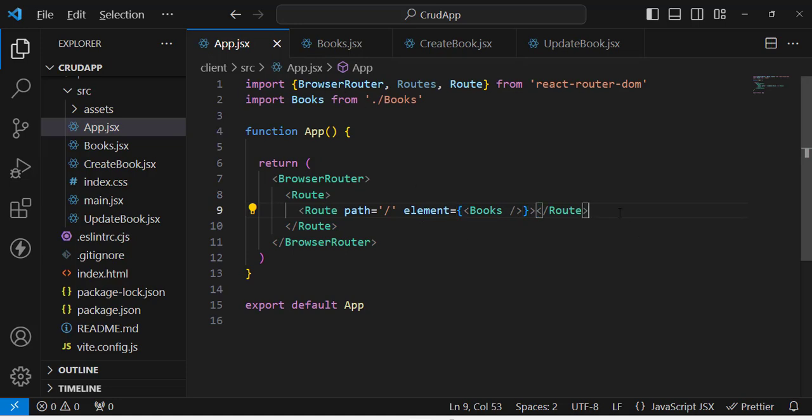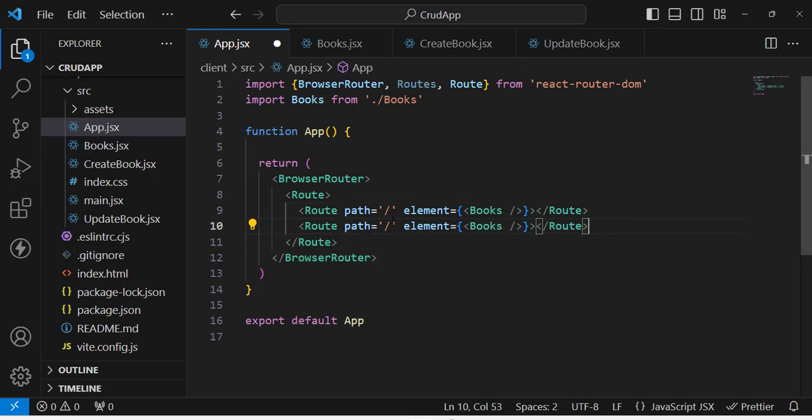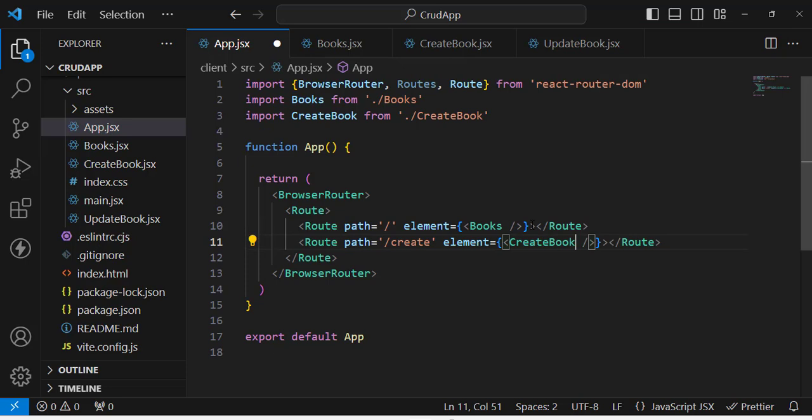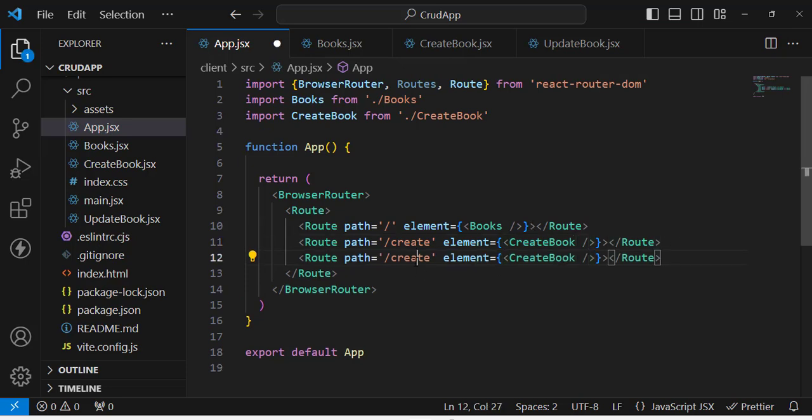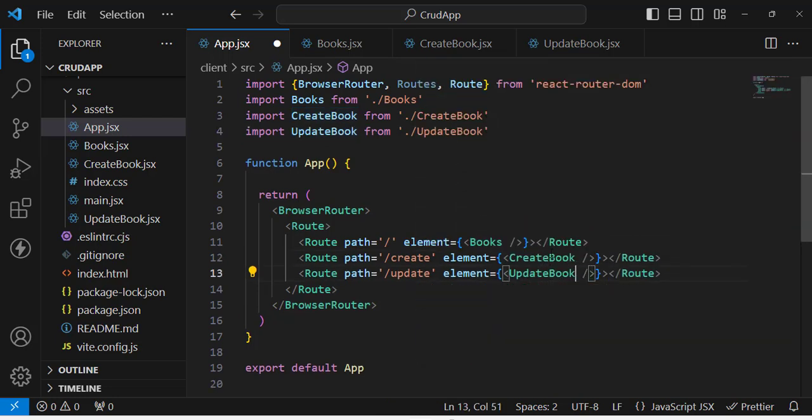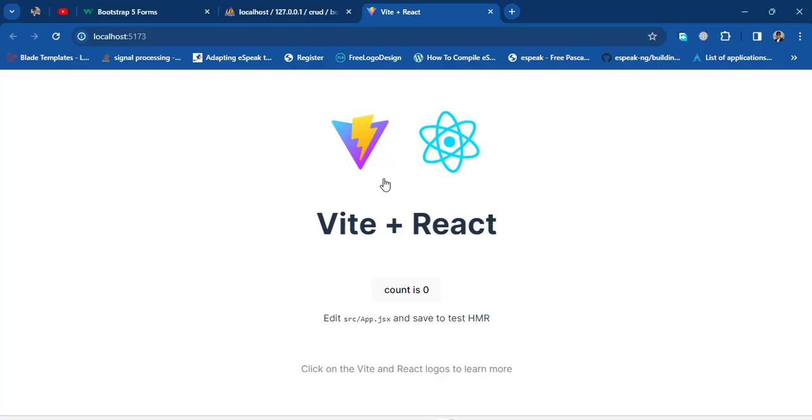Let's press Shift Alt down arrow key. It will take a copy of that, and this one is for create, and we will move to the CreateBook component. Enter, that has imported. Let's again press Shift Alt down arrow key, and we will move to update. I will just name it simply update, and UpdateBook has imported. Now let's move to the browser.